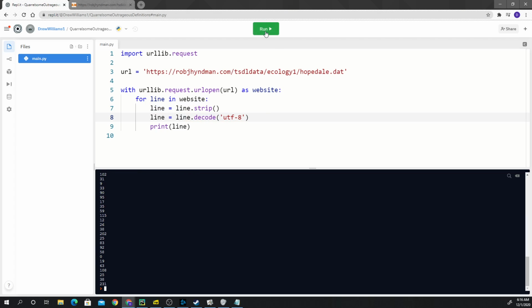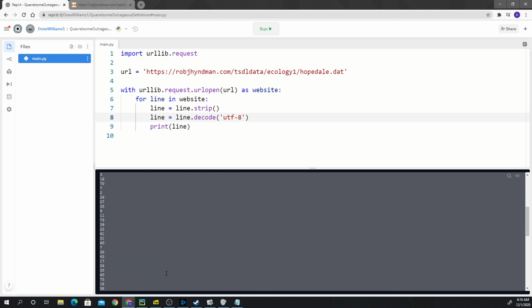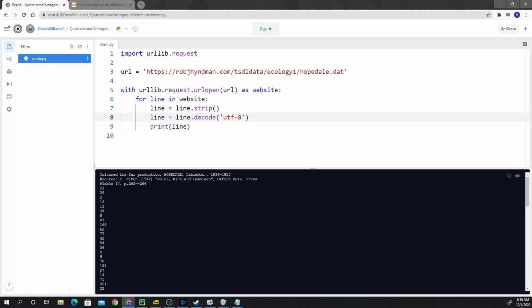So if we run this, look at that. It prints out that entire web page for us. Very cool. So, you gotta know some information about the website you're working with. Like, I know this was encoded with UTF-8. Super cool.